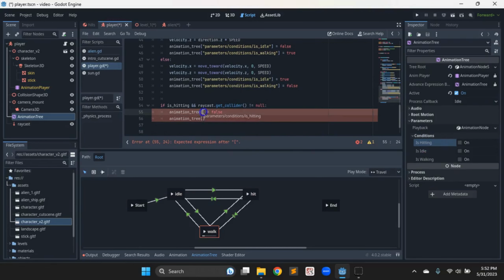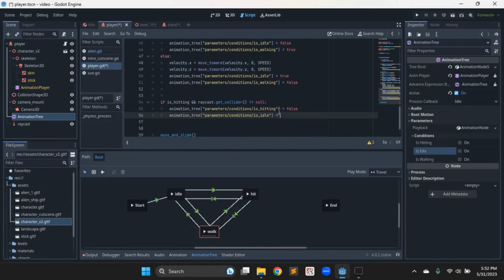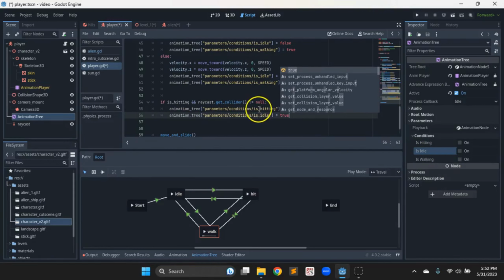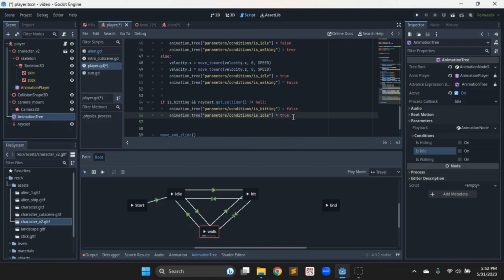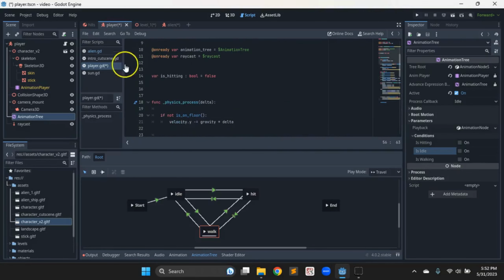So is hitting becomes false. Is idle becomes true. Whoops, I dragged that to the wrong place. Is idle becomes true. So we'll go back to the idle animation, and then from there it'll jump into the earlier controls of going to the walking animation. And then we'll increment our score, which we could do as a single variable, but we saw how to create a variable.